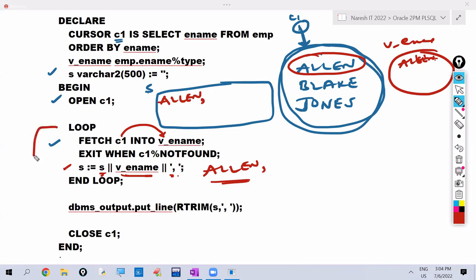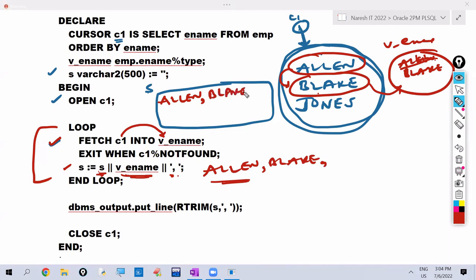Now the statements in the loop are over. Again fetch will be executed, and the next name will be accessed and copied into V_ENAME. Now the V_ENAME value will become Blake. What is the current S value? Allen, comma. What is the V_ENAME value? Blake. So Blake will be concatenated, then comma space will be concatenated. Now the current S value is Allen, comma, Blake, comma, space.